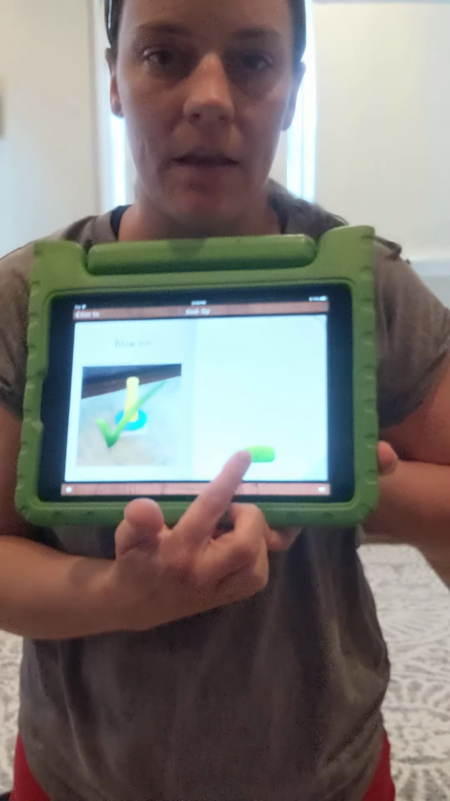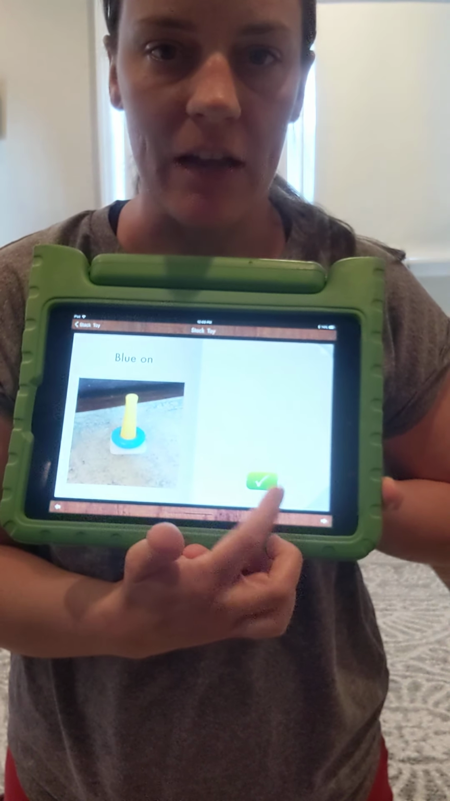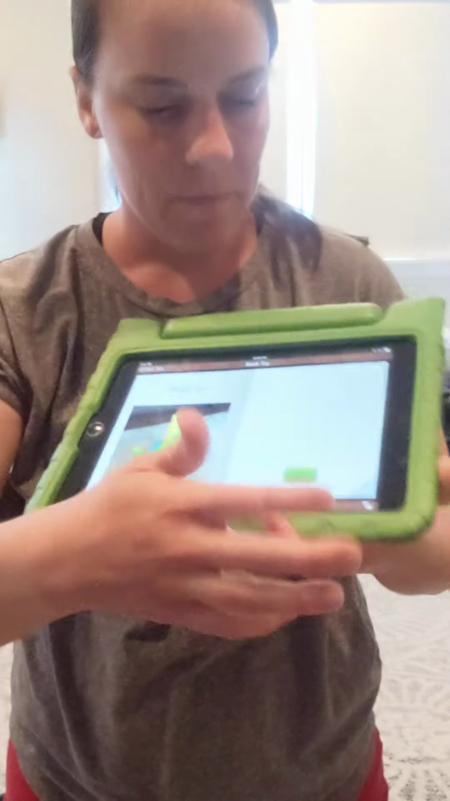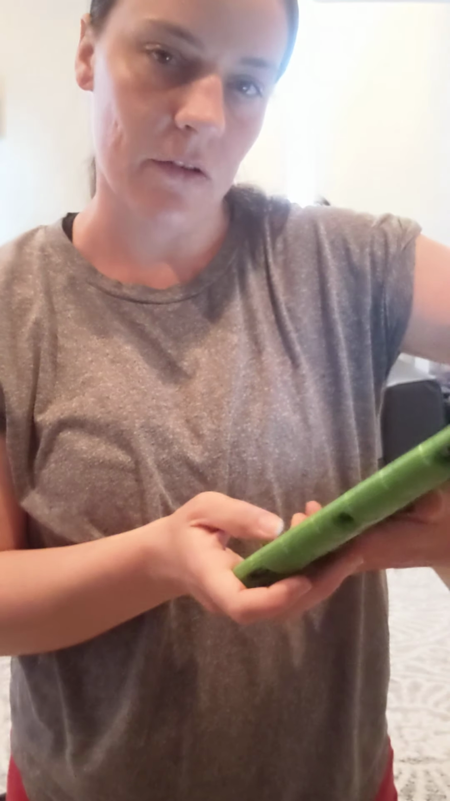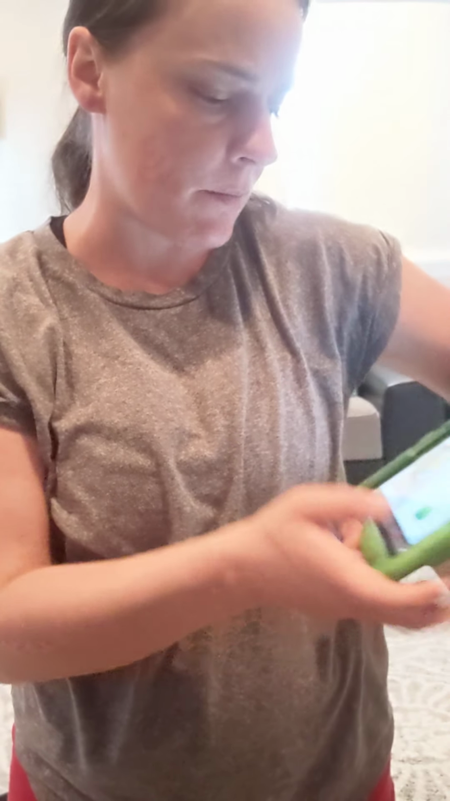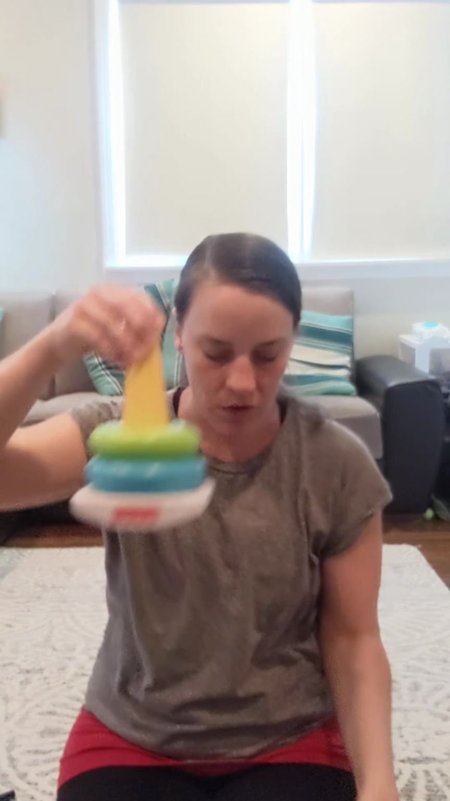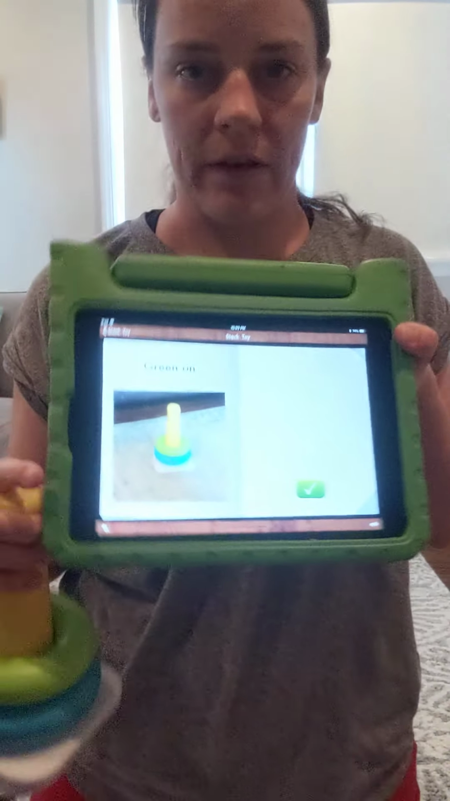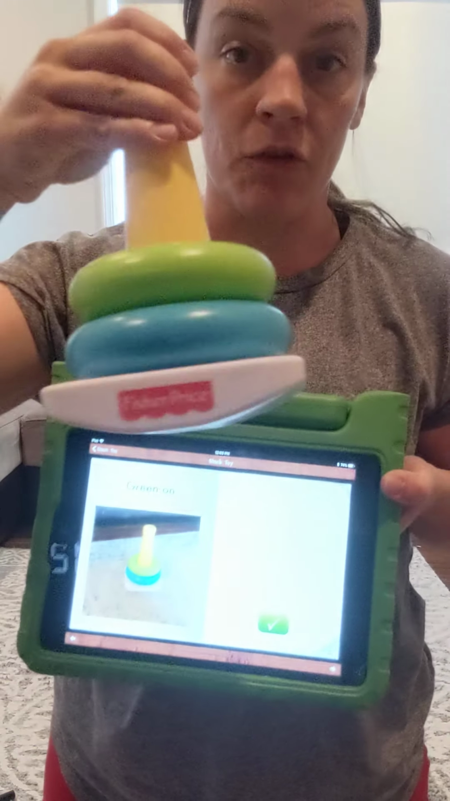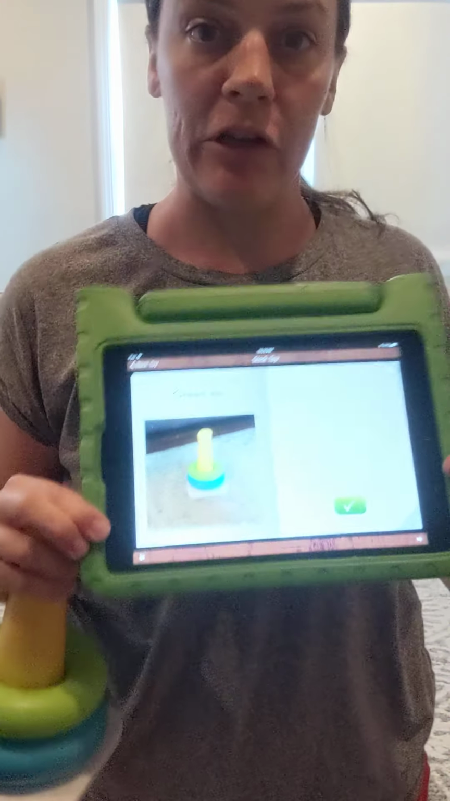Once they complete that, they can press their check. Boom. They've got their check. We can turn the page. There's an arrow at the bottom to turn the page. Next is green on. So we would find our green, put it on. So your child is looking at the picture, then they're looking at the toy in front of them, and they're following the picture model to complete this activity.